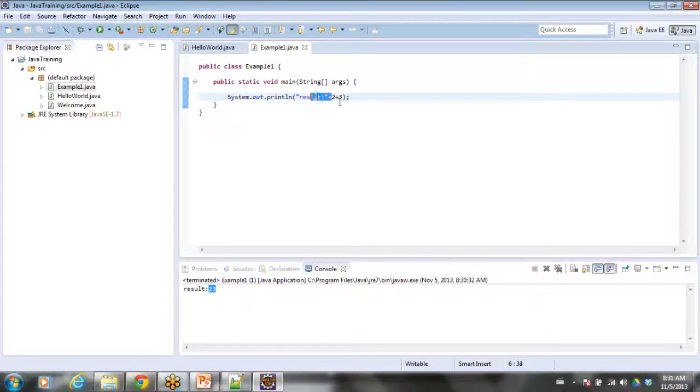Earlier we didn't have any strings as operands. These were considered as numbers and it printed the result. But now we have a string operand, the remaining operands are also considered as strings. So how can I change this? These parentheses, these braces, I can use for setting the priority.